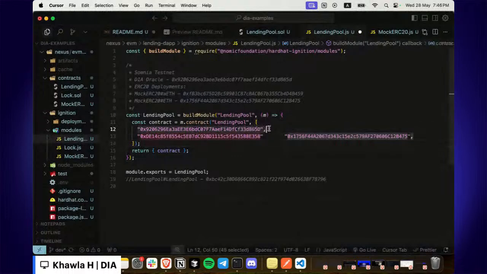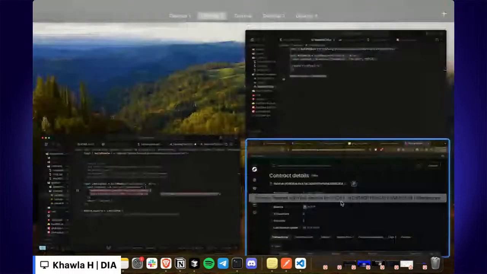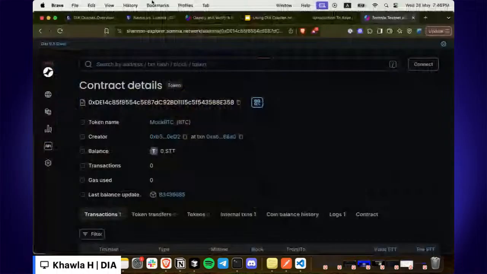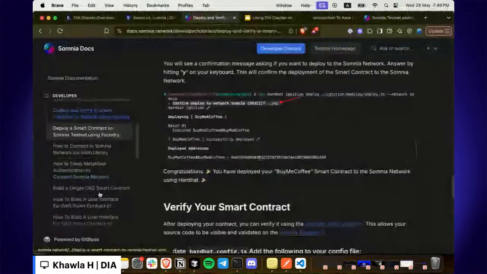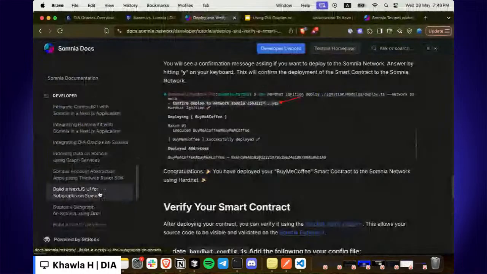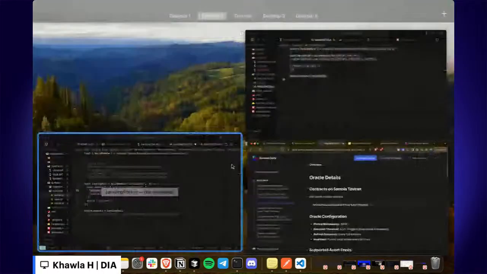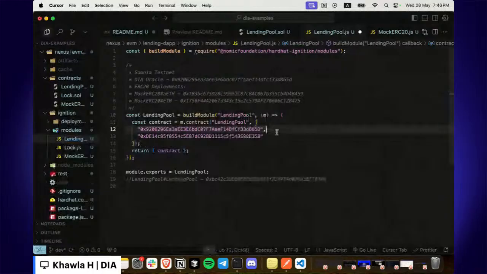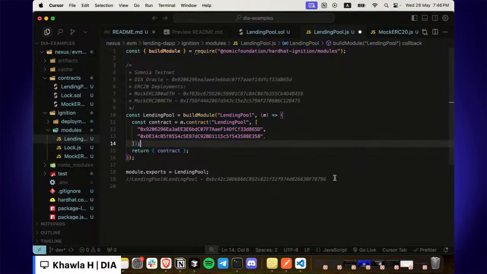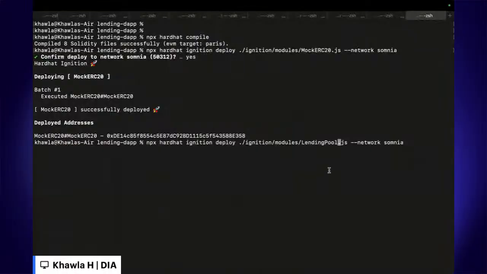Okay, so we're passing two things to the lending pool. We are passing the contract address for DIA oracles on Somnia, this one, and we are passing a mock ERC20 token that we can do whatever we want with. It's just a mock ERC20 token. And now we're going to deploy. Let's hope that it works.